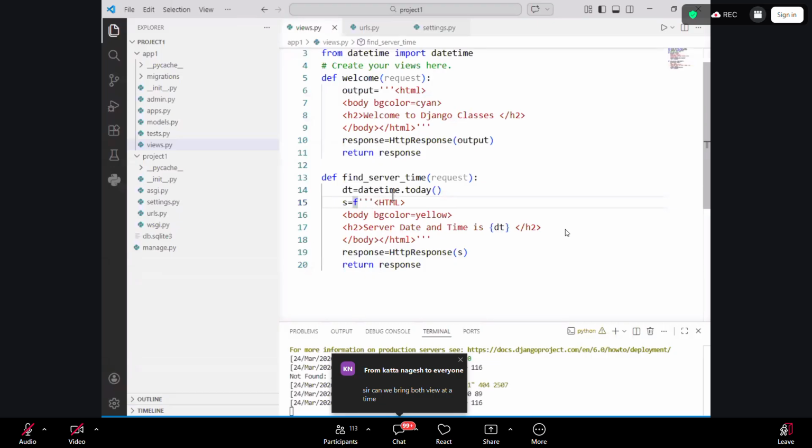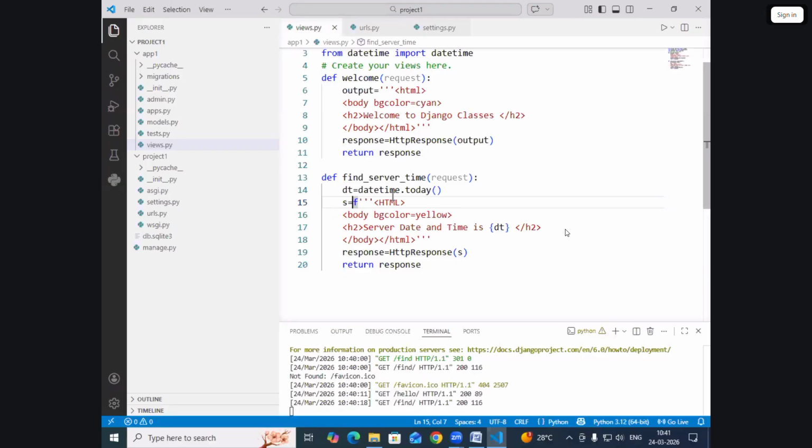Sir, can you bring both the views at a time? Login, sign up, you can do at a time, one after the other. Yes or no? You send two requests. You open two tabs and send them. No problem. Okay.